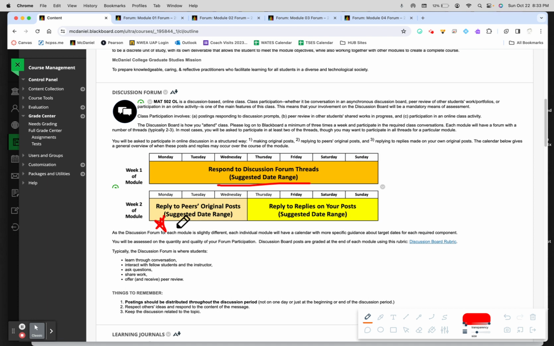During the first few days of the second week, you should be replying to your peers' initial posts. Those replies have to be done by Thursday of the second week. The final days of the module is when you should reply to your peers' replies. These replies to replies need to be done by the end of the last day of the module, the second Sunday.